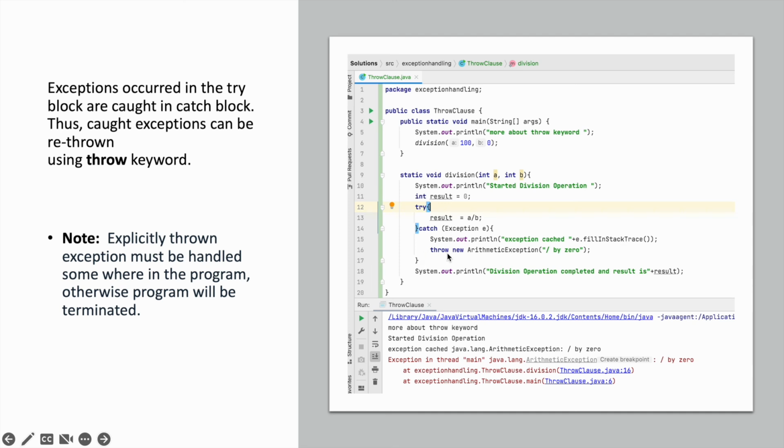We are using the throw keyword to throw an exception explicitly. If you are throwing an exception explicitly, it must be handled somewhere, otherwise the program will be terminated. Based on the requirements, we decide whether to handle it or not. Based on these examples, we understand that the throw keyword is used to throw an exception explicitly. It is always recommended to throw user defined or customized exceptions by using the throw keyword.